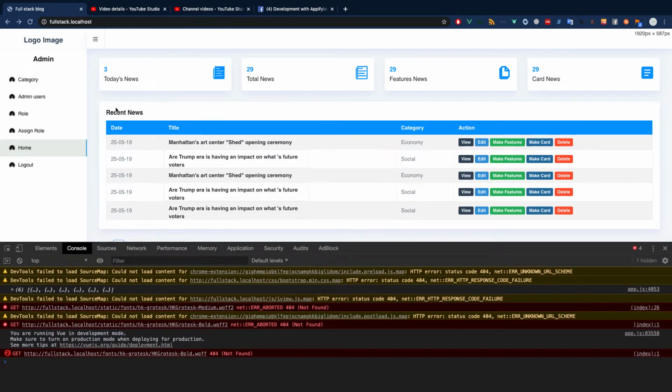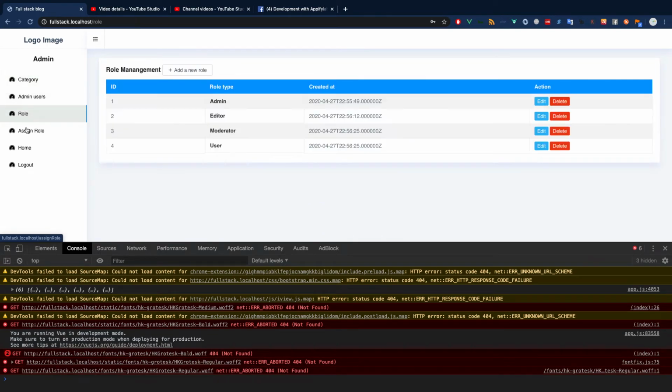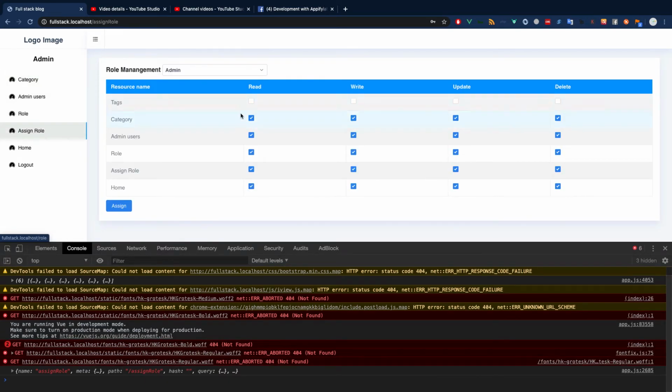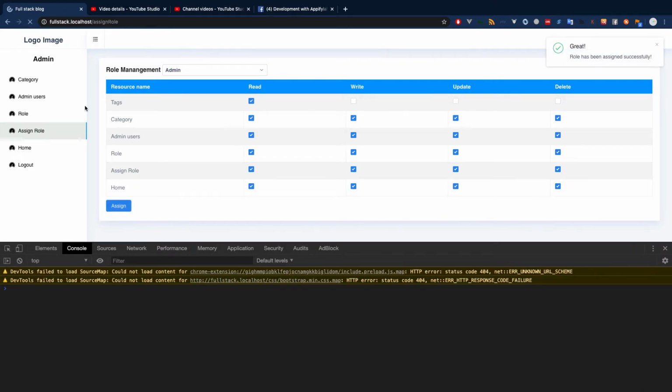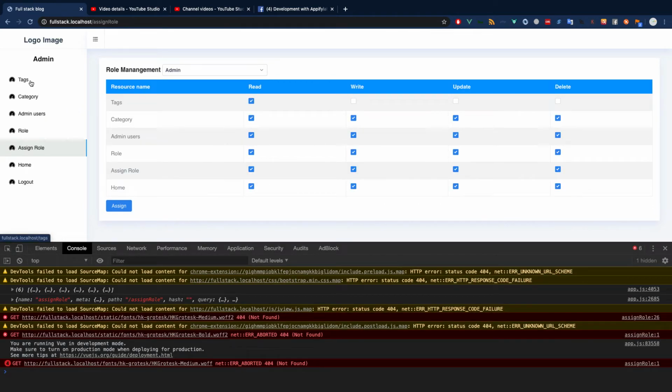I really love my code. So you see, the text is gone now. If you give the read access, and if you do a reassign, and if you do the refresh, text comes back. So that's awesome. Perfect. We are successfully able to make the menu completely dynamic.